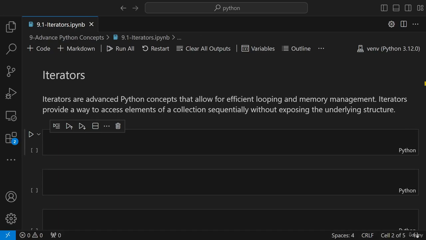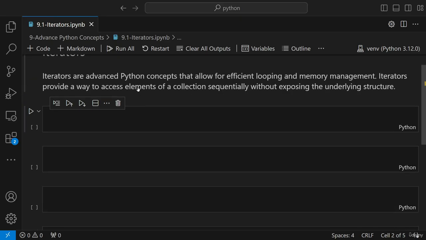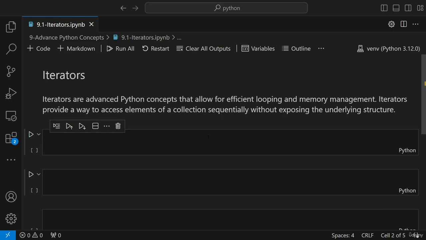Hello guys, so we are going to continue our discussion with respect to Python, and now in this video we are going to discuss a new concept which is called iterators. Now what are iterators? Iterators are an advanced Python concept that allows for efficient looping and memory management. Iterators provide a way to access elements of a collection sequentially without exposing the underlying structure. Now please understand this particular sentence, okay? And obviously, I'll be showing you multiple examples to give an idea of how an iterator basically works.